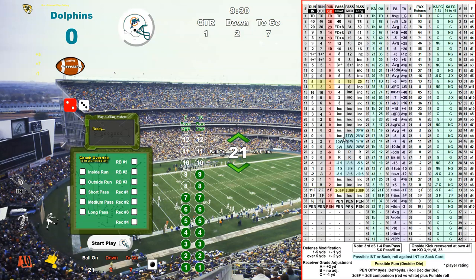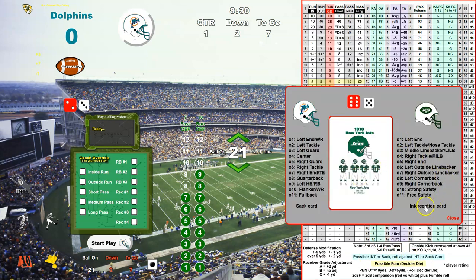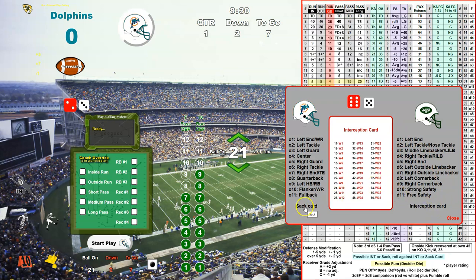So with my single chart for solo play, I've combined everything down to this one chart, and it makes the gameplay pretty quick. The yellow shaded areas mean there's a possible fumble, and we'll look at the decider dice. The blue shaded areas mean there's a possible interception or sack, and we look at the defensive cards using the interception card or the sack card, rolling on it, and then referencing the defense to see if there in fact was a sack or interception by the defense.